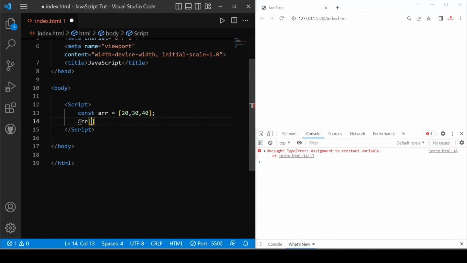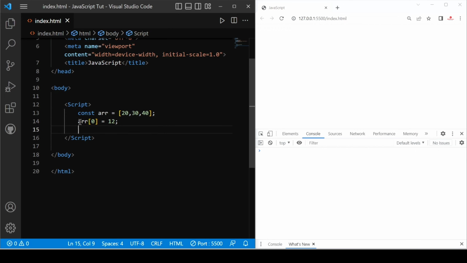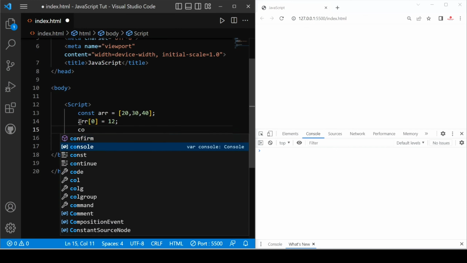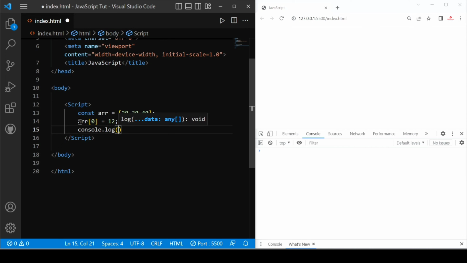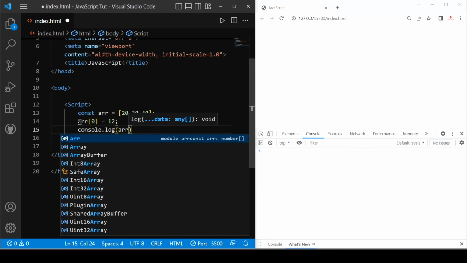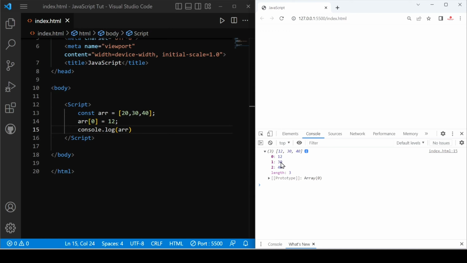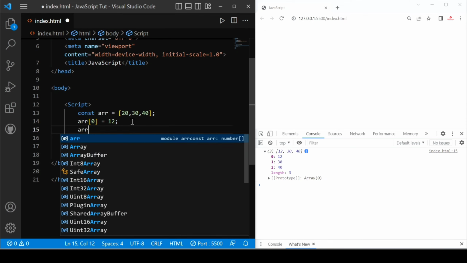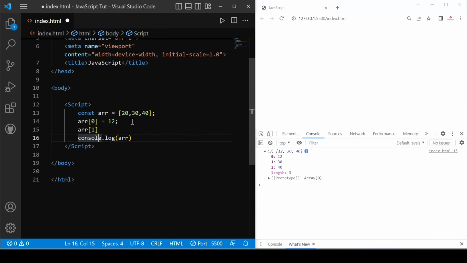But if we use arr, then square brackets and index zero, and assign 12, and save, you can see the error is gone. If we use console.log and then arr and save, you can see the value 20 is changed to 12. Similarly, if we use arr index number 1 and assign 24 and save, you can see it is also changed to 24.